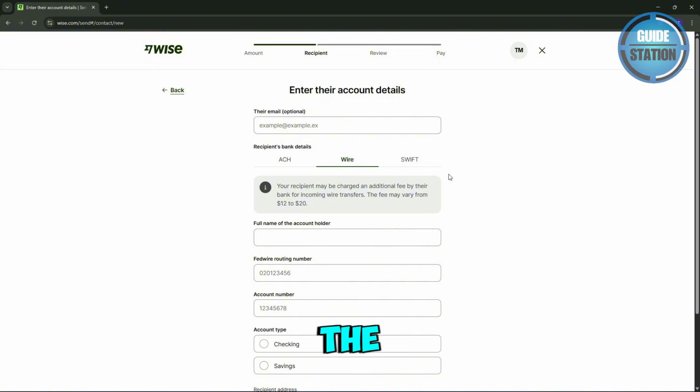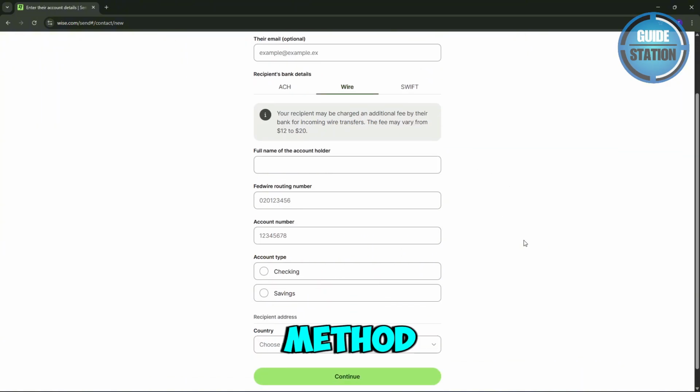That's it. The money will be converted automatically and sent straight to your recipient's account, usually within minutes or a few hours, depending on the method.